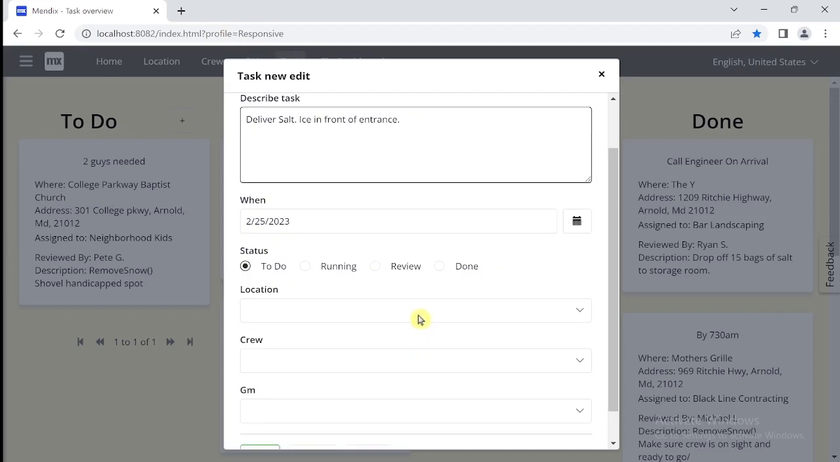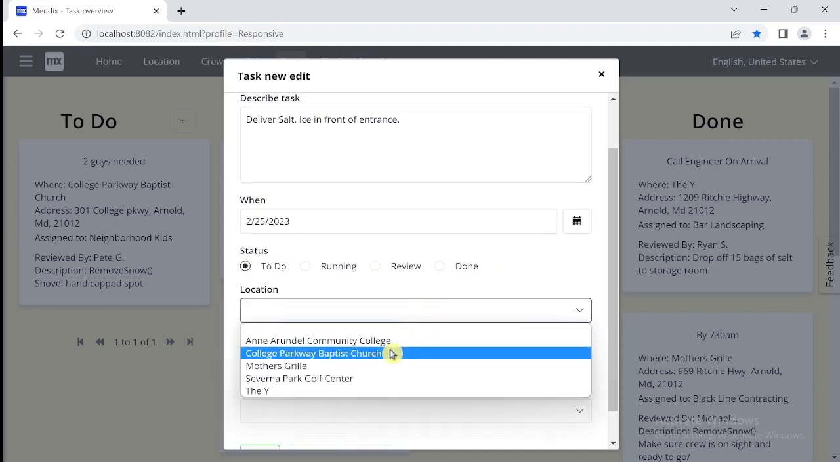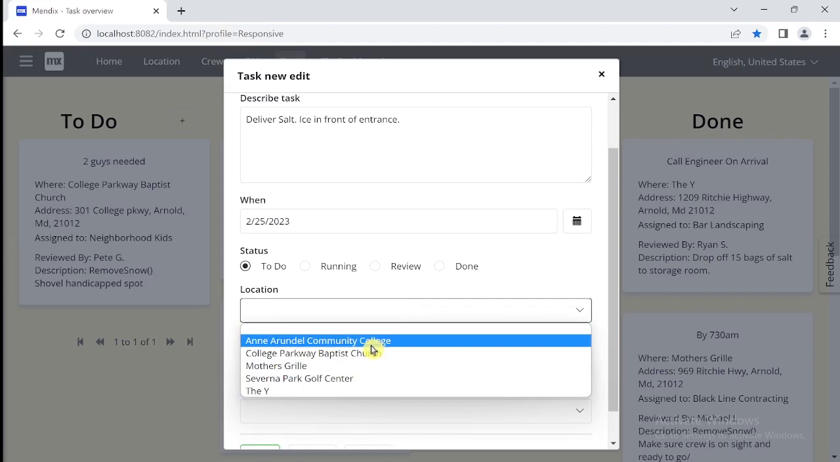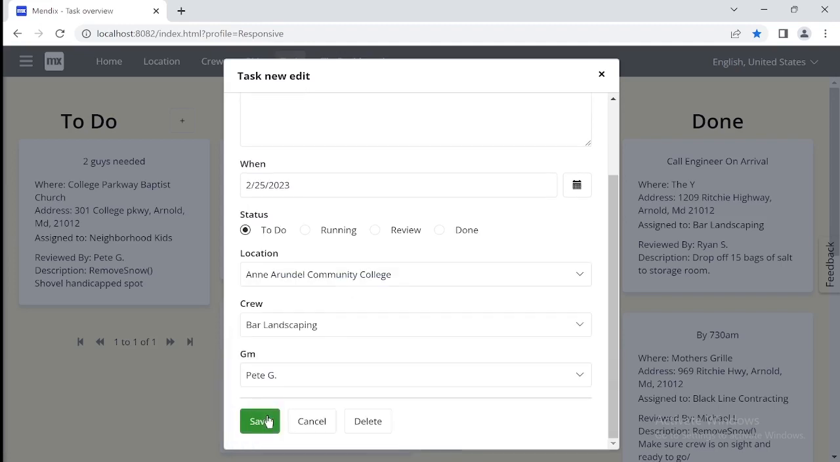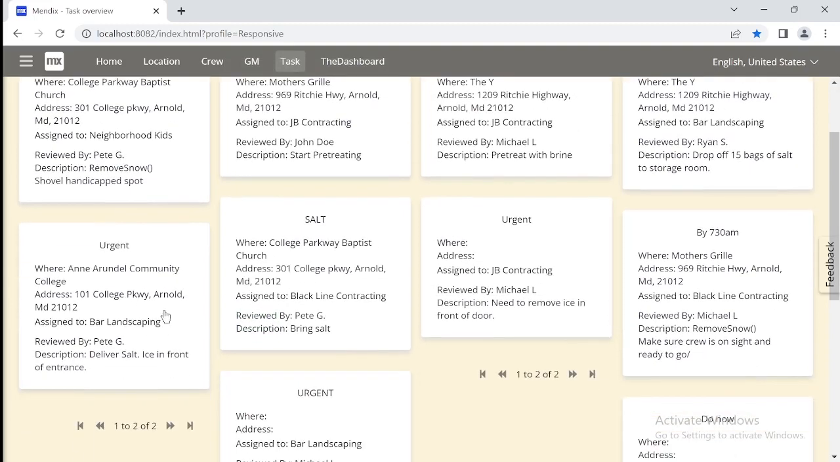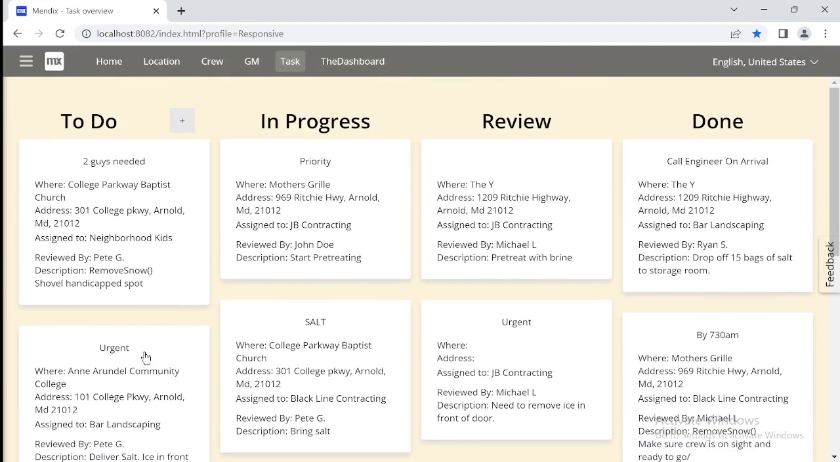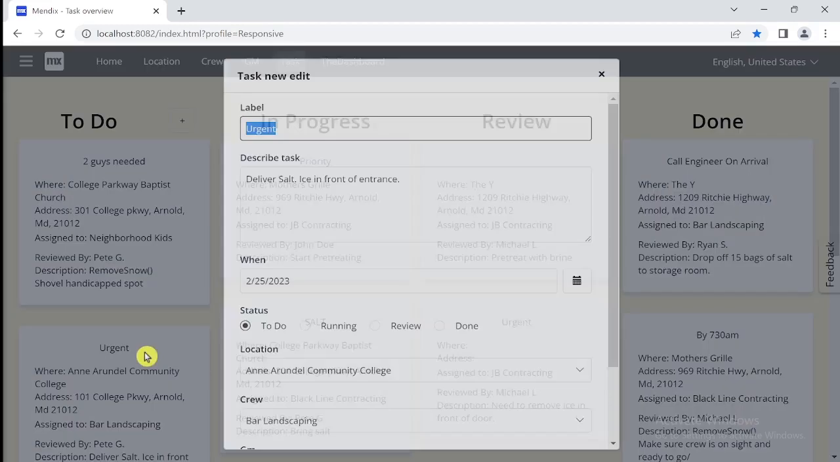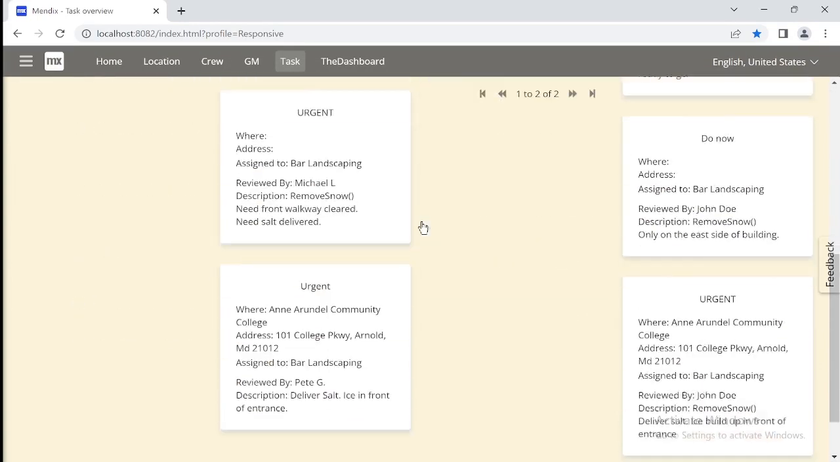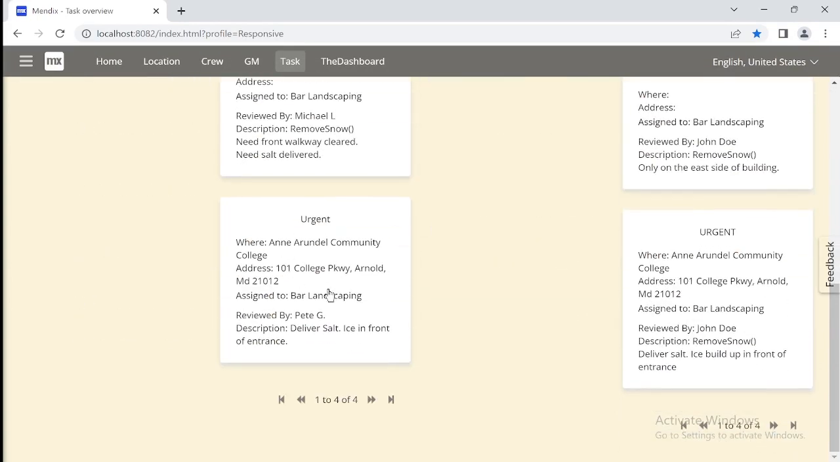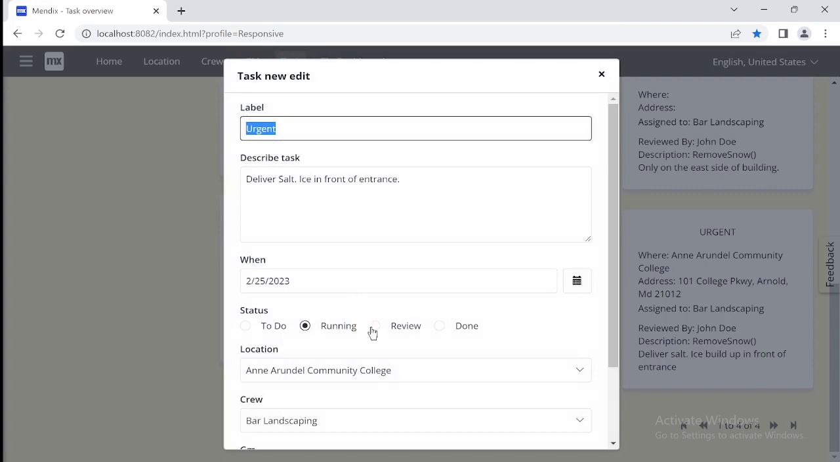So our location drop-down menu has all those locations we added earlier, and you can select from them. Same with the crews, and same with the GMs. You've got a save button, and it appears right here under the to-do column. And eventually the subcontractors will have the mobile version where they can accept the task. They can set it to running. Click save. It appears over here in the in progress column.